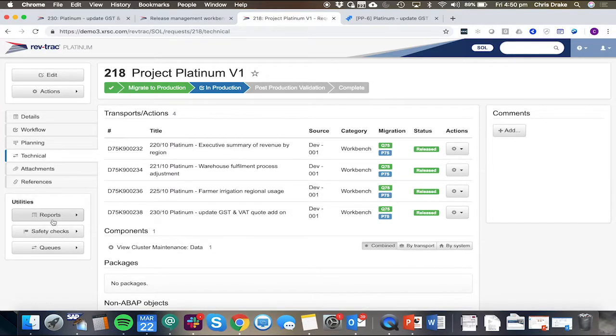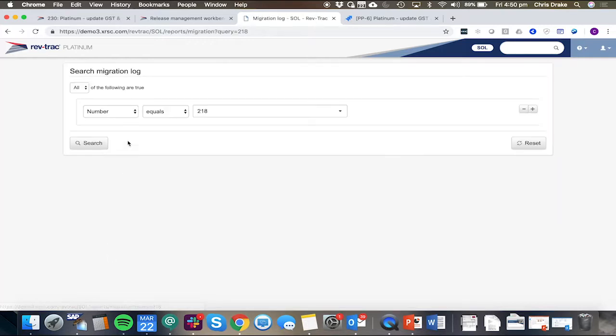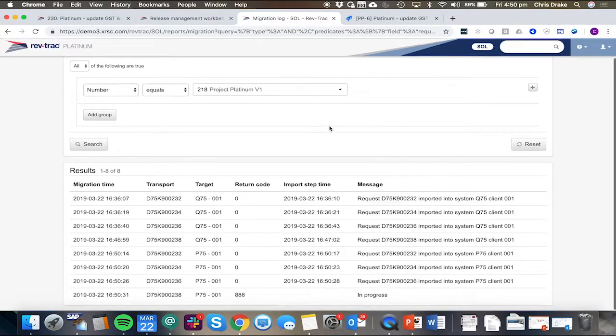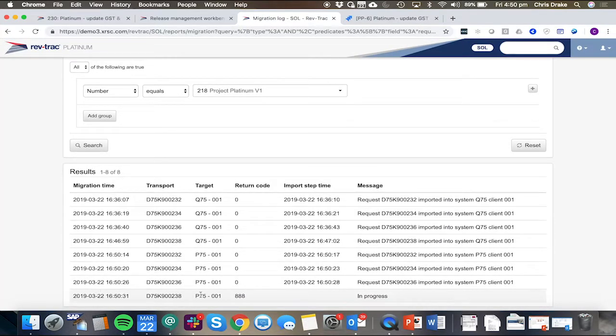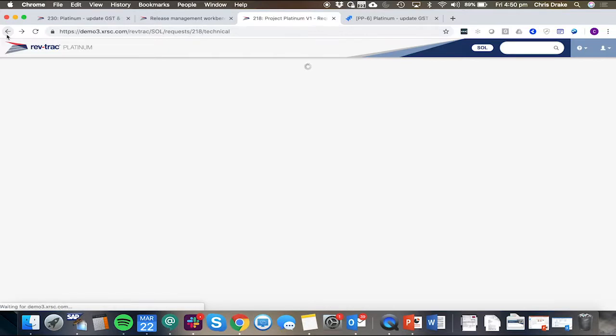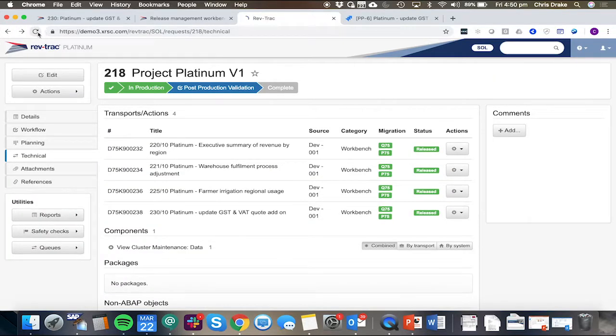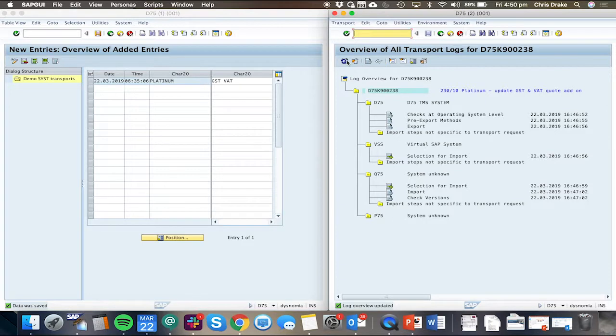We've also got some reports, such as the migration log which will show the status of these imports. And we can see we're just waiting for that last one, which is currently in progress. That now seems to be complete. So when we return to our Rev-Trac request, the release request, we can now see all of those transports that are successfully imported into the production instance. And we can now see that's also reflected on the transport logs for that particular transport.